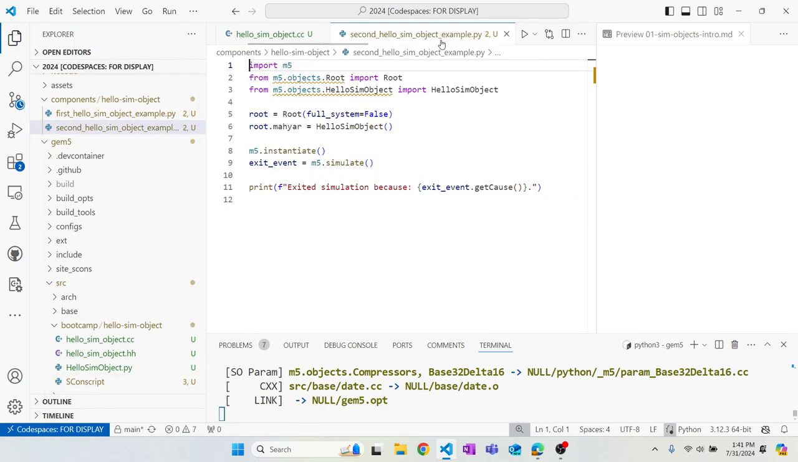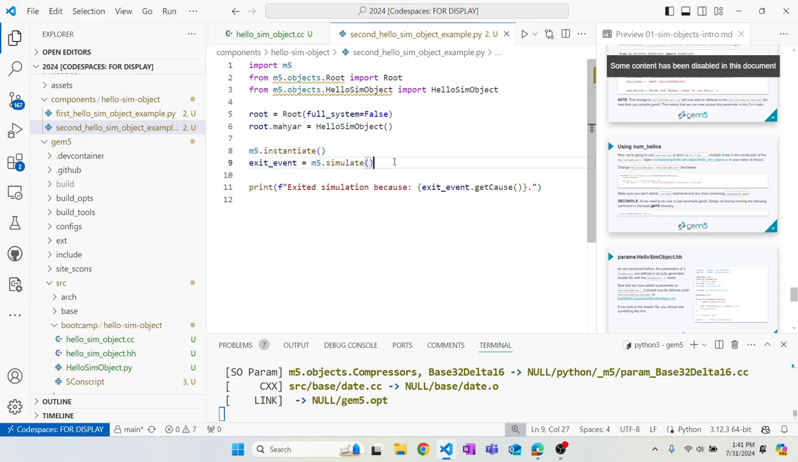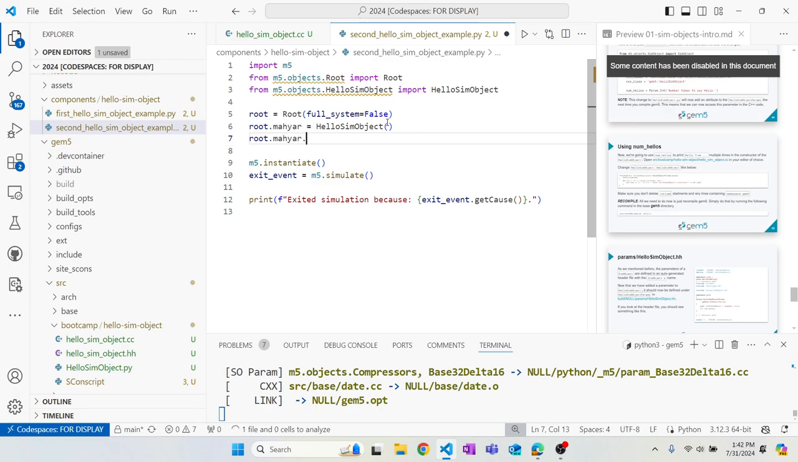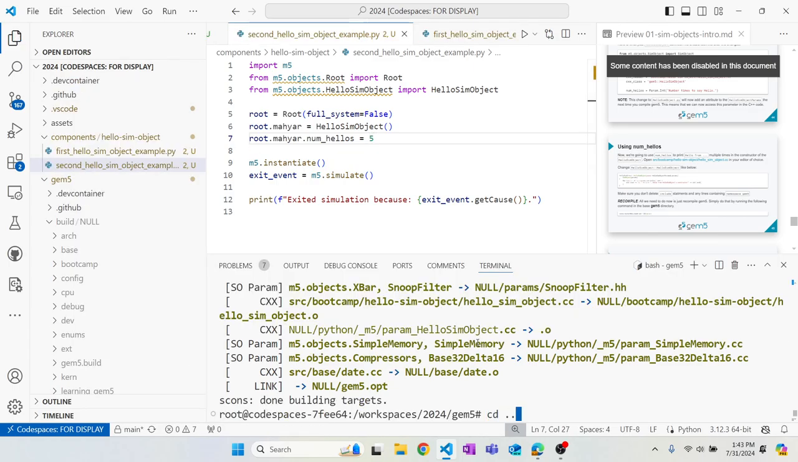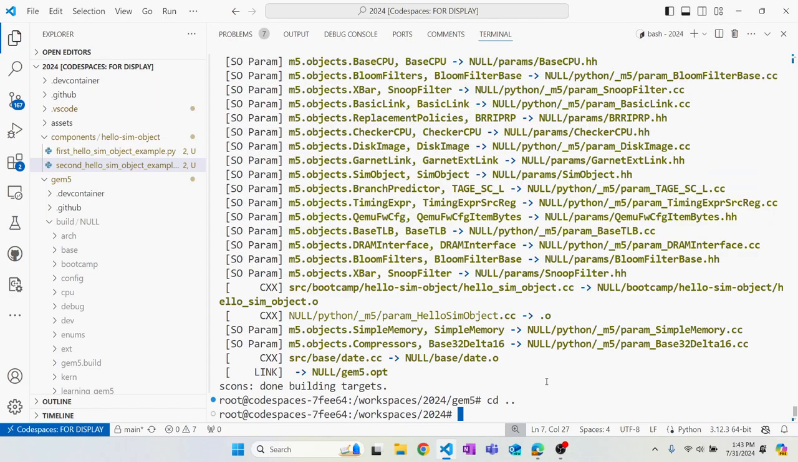Now let's look into making the appropriate changes here. So again, I have an object of hello SimObject called myR, and now it has a parameter. One way to set that parameter is when I'm calling this hello SimObject function. I can just say numHellos is equal to 5. This will go ahead and set that parameter, initialize that parameter when it's passed to C++. Does that make sense? The other way to do this would be to do this literally. I can say root.myr, yes, again, equals 5. Okay. So now let's go ahead and see our parameter at work.